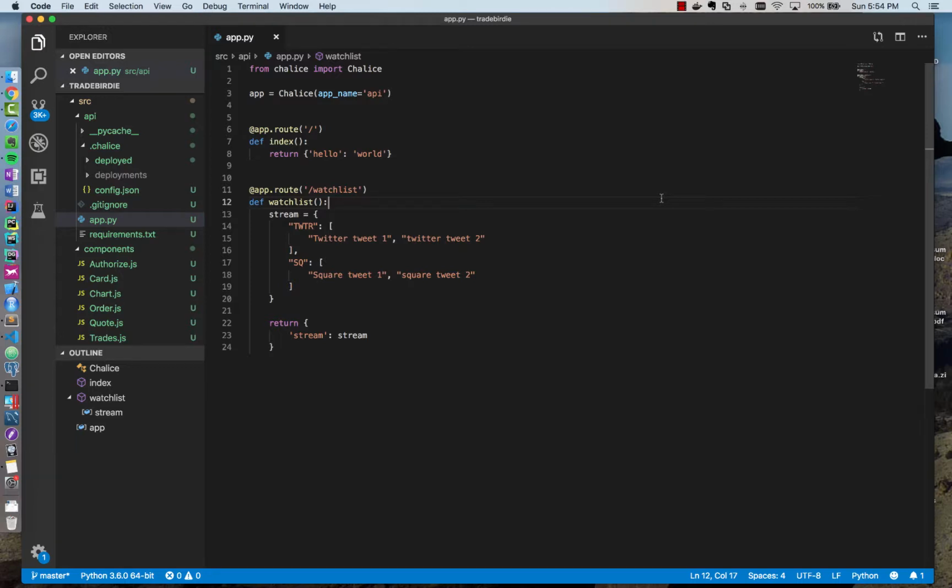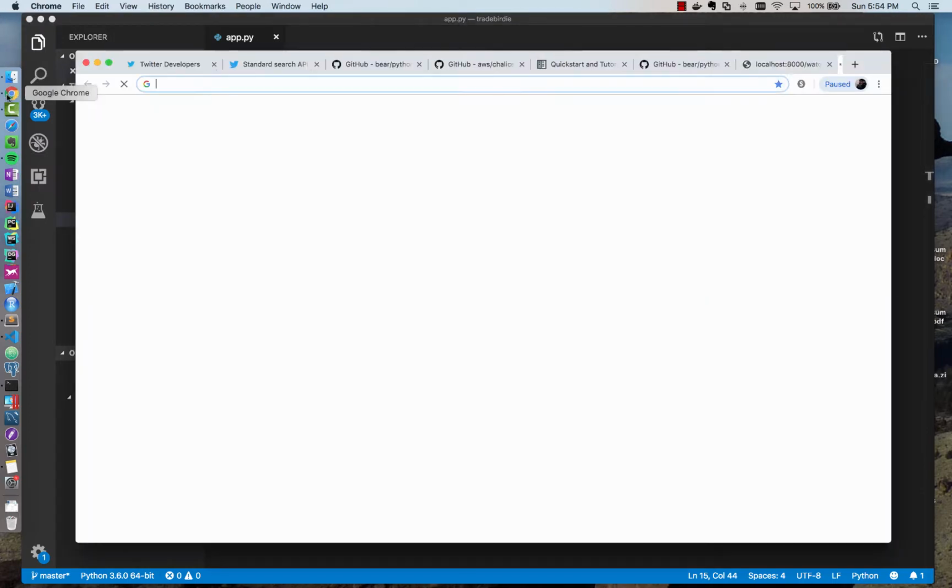In the previous video, we created a basic Chalice app and deployed it to the cloud. But all we had was hard-coded data. You see that I created this dictionary that mapped a stock ticker symbol to tweets about that symbol. What we actually want to do is tap into the data from Twitter to get the real data and what people are currently saying about these symbols. So we're going to do that using the Twitter API.